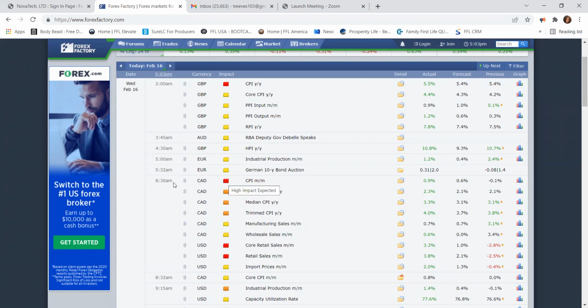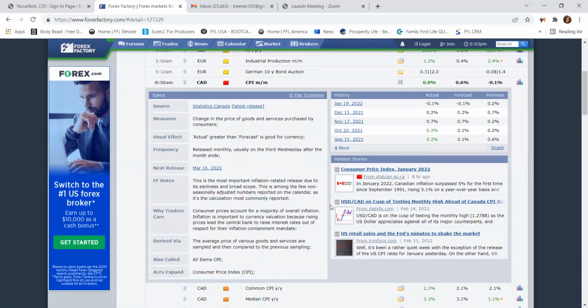For the Canadian currency, 8:30 in the morning Eastern time, and you'll be able to put your own time zone in here as well. But you'll come over and you click on this actual folder here, right? I'm kind of hovering over it there, and you click on that, and it expands. You'll get to understand the source of the news, the measures, the usual effect of such news, how often it comes out, why traders care. Why do traders care about this news story, right?